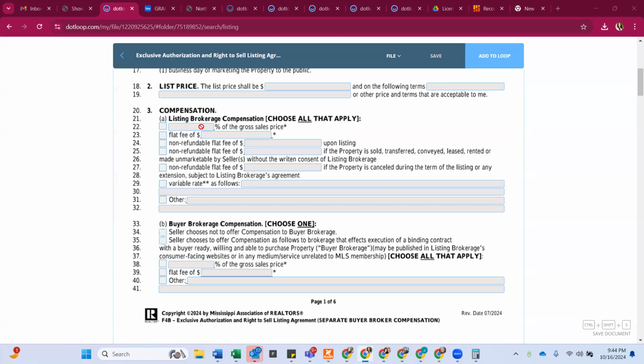That's not the total. If they're offering buyer brokerage compensation, that is covered in lines 33 and down. This is strictly what we are being paid as a brokerage. This is what the buyer brokerage is being compensated. So that is separated. That is new.